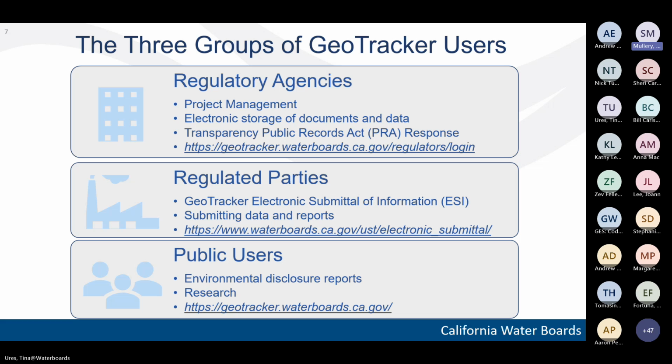All right. So a little bit more background on GeoTracker here. GeoTracker has three different portals. The first one is for our regulatory agencies that utilize, again, like what I mentioned earlier, a series of reports and tools to not only track data that comes in from the ESI portal, but also for other metrics that they need for their own project needs or program needs. And also for any PRA requests that come in, they can easily utilize GeoTracker to take account of all records that they have for a number of their sites and provide some documentation to the appropriate parties when needed.